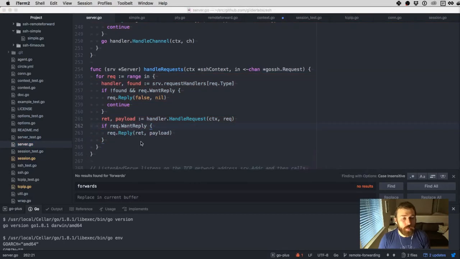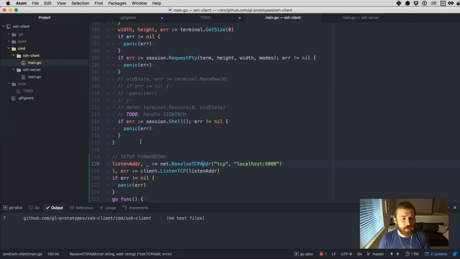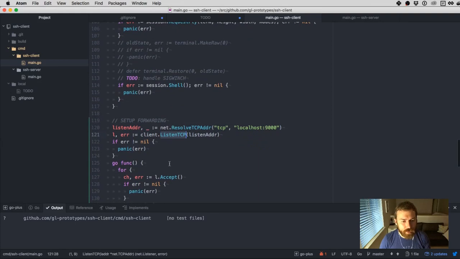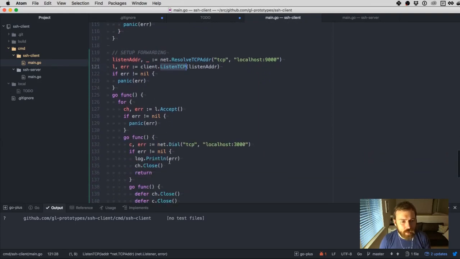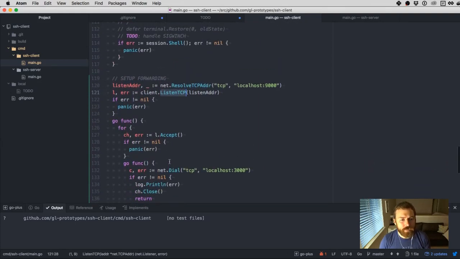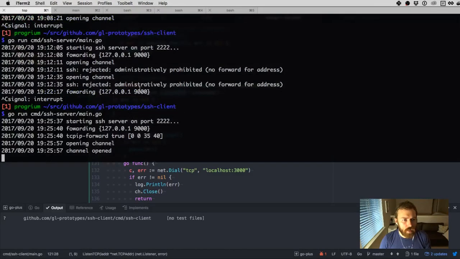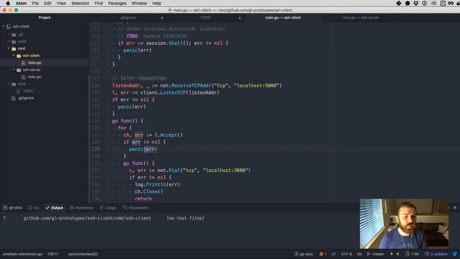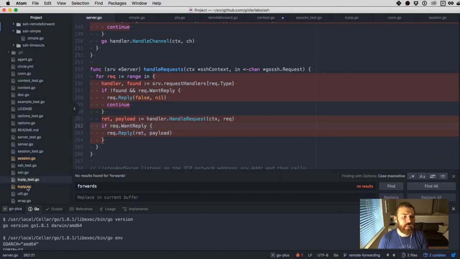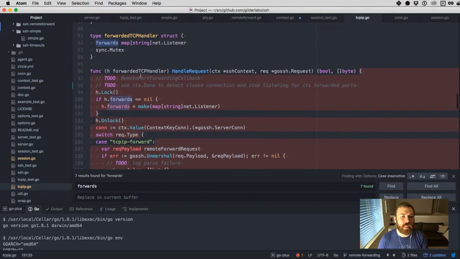Okay, so what did we learn? There's a listen TCP and we wasted a bunch of time because we didn't read the docs. And our server needs to be restarted every time you want to forward on the same port, because it doesn't clear out when you don't disconnect. We made a to-do for that. That is here.